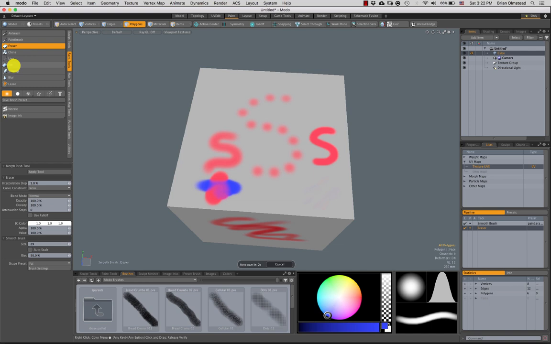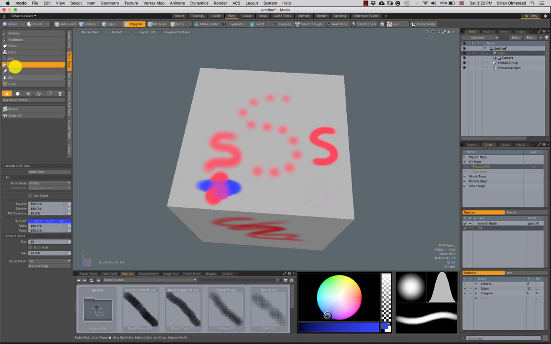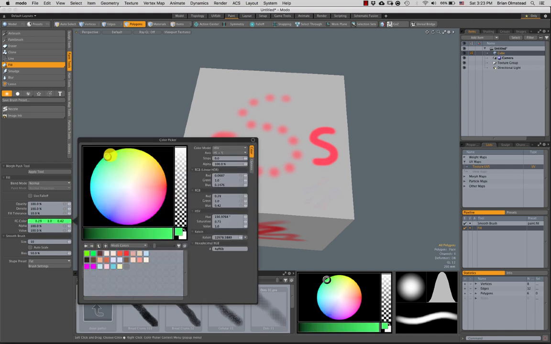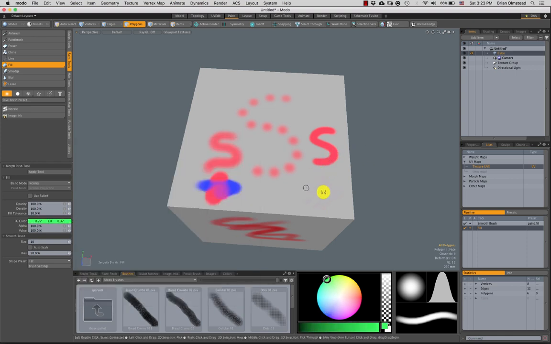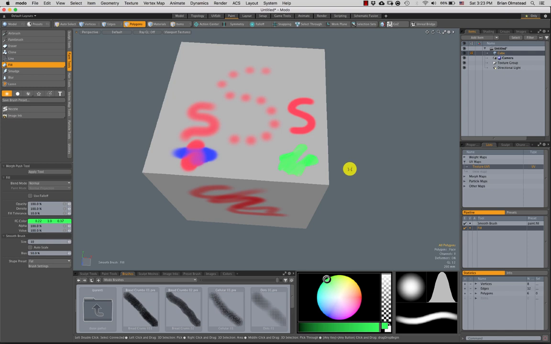But the next thing I wanted to look at, and this is going to behave kind of strange, is this fill color. It doesn't normally behave how you would expect it to. So we have our fill color. We have some blue on here. We have some red on here. So let's just grab a new color. Let's grab a green. And let's just click on this object to fill it.